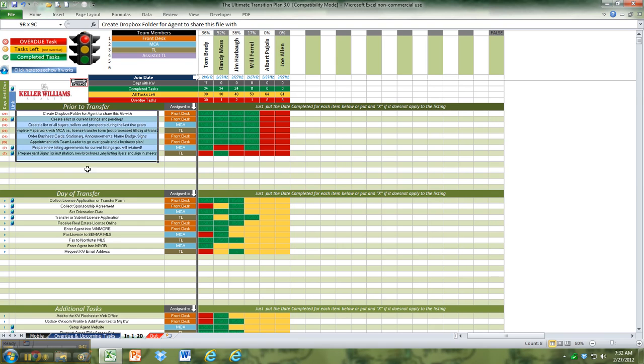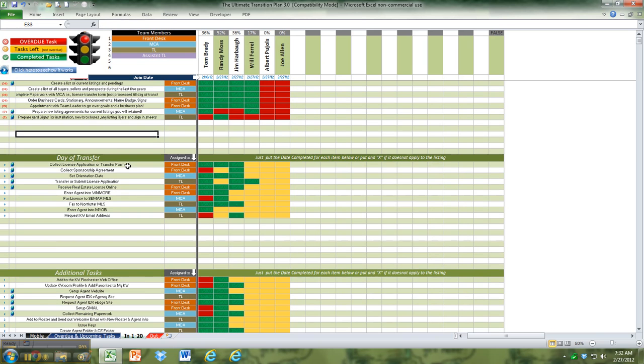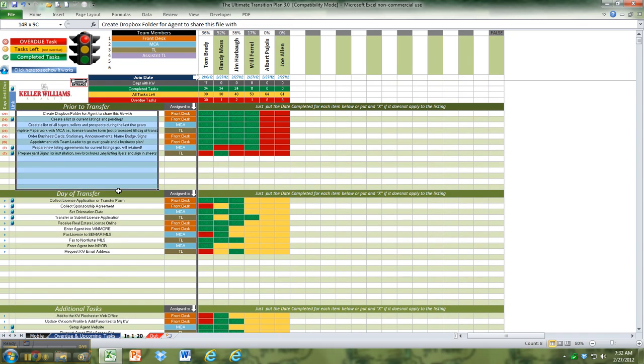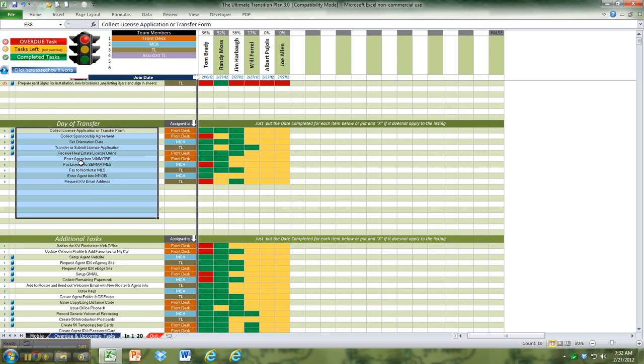So what we do is we have the prior to the transfer, and these are customizable. You guys can put in whatever you want here, and then you choose from the drop-down menu who that's assigned to. You can have up to 6 people. So you choose who it's assigned to, and you put in all of your tasks. I have everything in here. You guys can tweak it for your office. So we have the prior to the transfer, the day of the transfer.